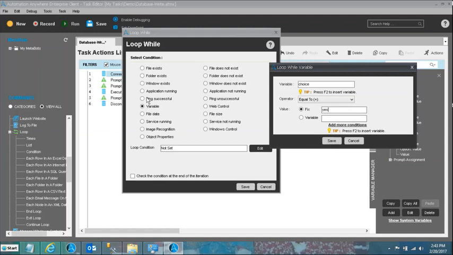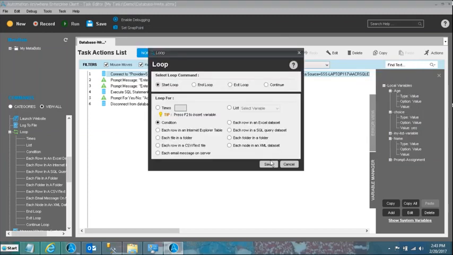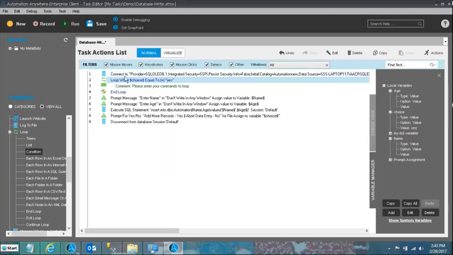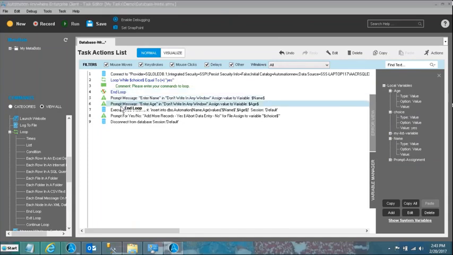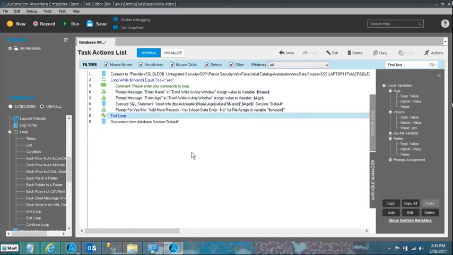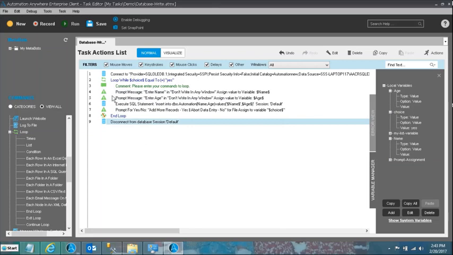So I'll say loop while variable is choice, which we have just specified, equal to yes, and I save it and save it again. So you can see it has given me this particular loop statement, and I'm going to take this end loop and position it appropriately so that you can see my connect and disconnect has been properly forged. The connect statement is just before the loop and the disconnect statement is just after the end loop statement, and everything else lies within the body of this loop statement.